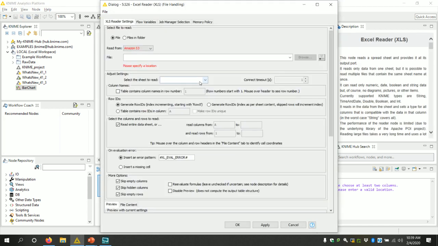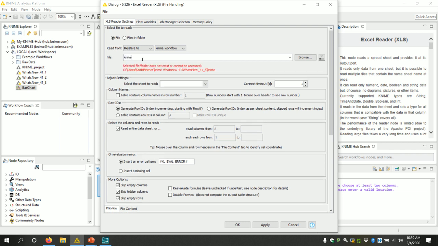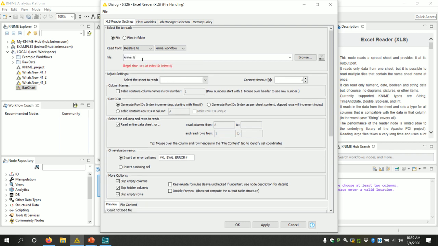If I double click on the configuration, I'm not actually connected to an S3 bucket right now, but if I were, Amazon S3 would be in black and not red. And then I could browse to the folder in the S3 bucket where it is. But let's say maybe I wasn't reading from S3. Let's say maybe I wanted to use the KNIME relative paths. This is the KNIME:// syntax that you may be familiar with, I can actually select that from these drop downs now.